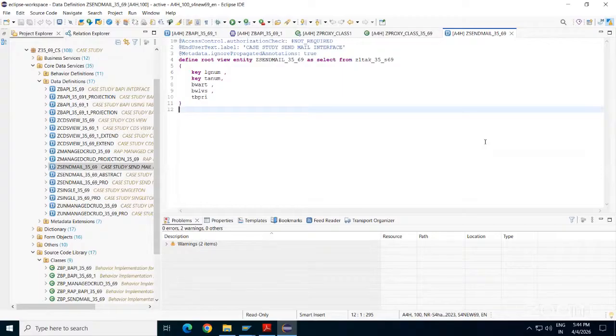Even SW01 also, I think we can see the BAPI. All browser objects are created in SWC.